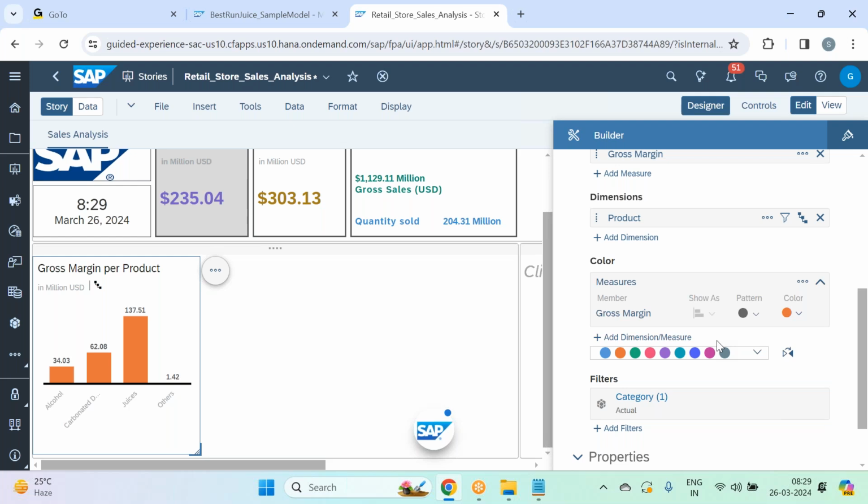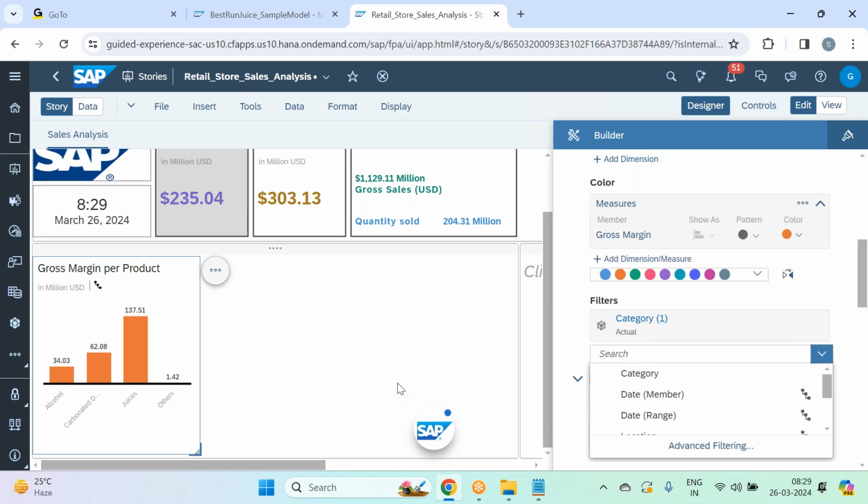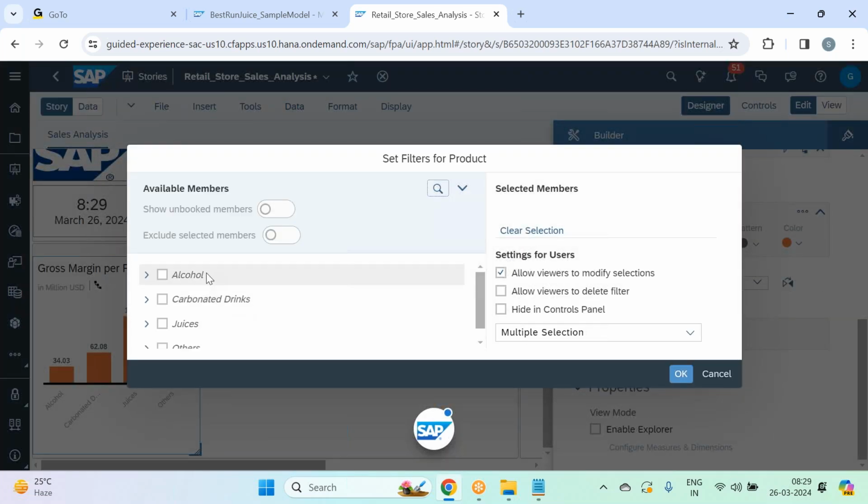Okay, so then here you see, I have a good amount of data for alcohol, carbonated drinks and juices, but for others I see very low value. I don't want to see the others here. In this case, I can apply a static filter on this widget. See now, I can add a filter. I'm adding a new filter condition on product where I select alcohol, carbonated drinks and juices. I'm not selecting others. Or you can select others and say exclude. Both are the same.